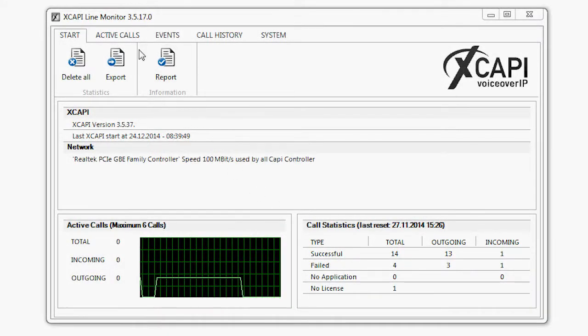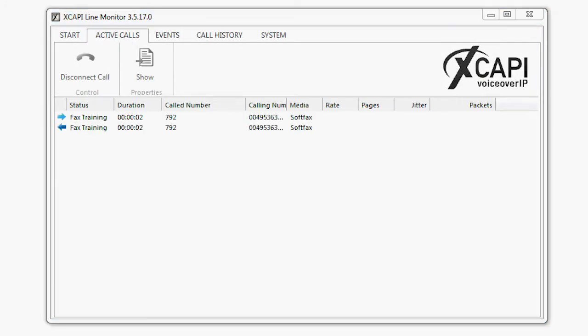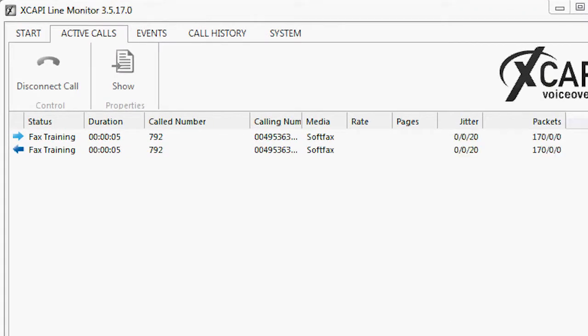Active Calls provides you an overview of real-time active connections. The current status of the call is displayed as accurately as possible. Especially for fax transmissions, there are more details about the fax call, such as the training phase or information whether soft fax or T.38 is used.